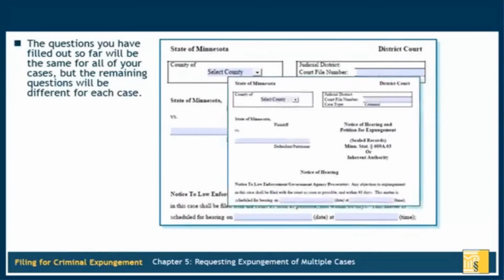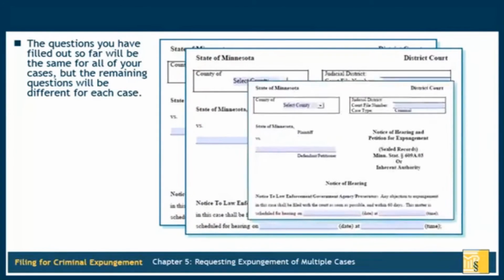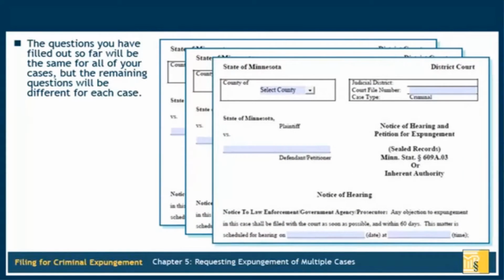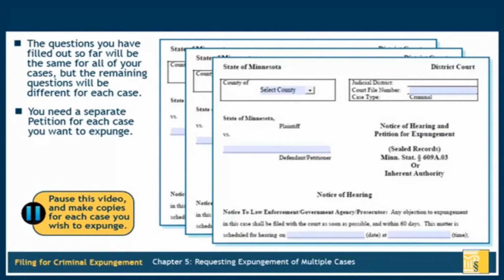The answers to the questions you completed in Chapters 2 through 4 will be the same for all your cases. However, the remaining questions will be different for each case. You will need a separate petition for each case you wish to expunge. Before continuing with this video, make a copy of the petition for each additional case you wish to expunge.